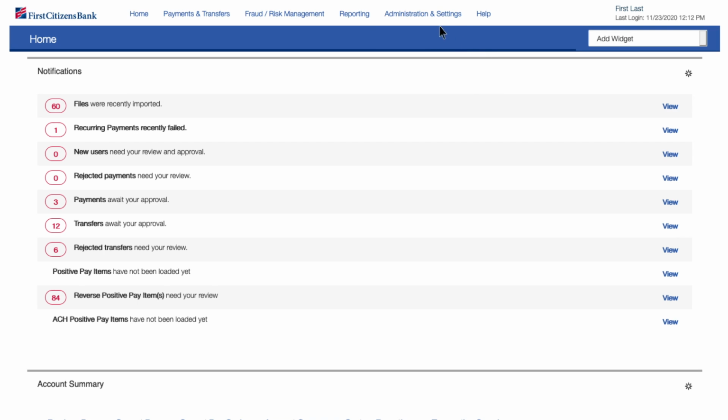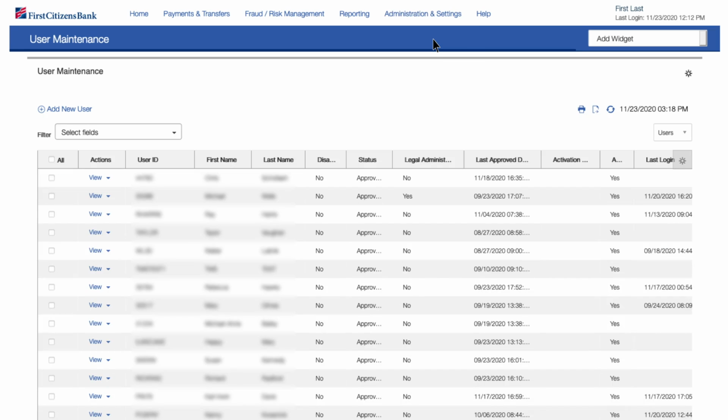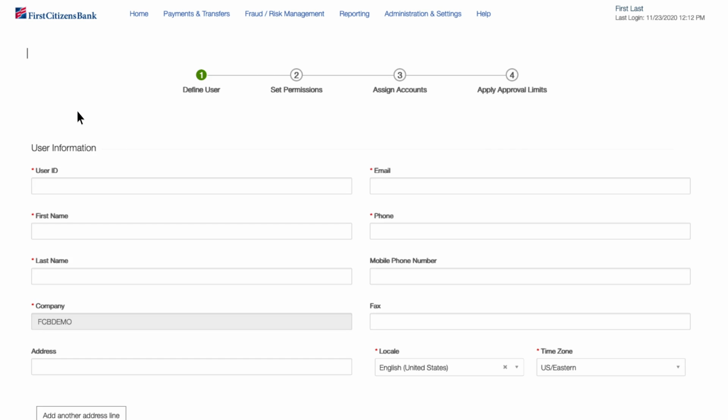Navigate to the User Maintenance workspace from the Administration and Settings menu. Here, you'll see all of your company's users. To add a new user and set their permissions, select Add New User. The recommended process to follow when setting up a new user is at the top of the screen.